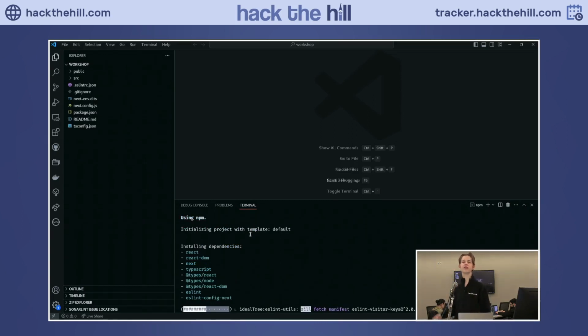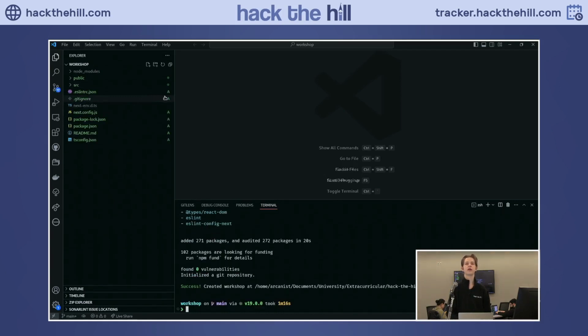You put a command in, it automatically goes and installs my dependencies. It's installing React right now, Next, TypeScript, and ESLint, of course. So we can see on the left side here that it's created all these files, and let's just go and explore what is created and what they all mean.